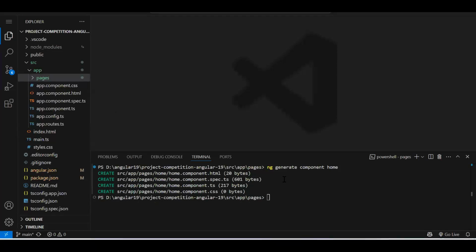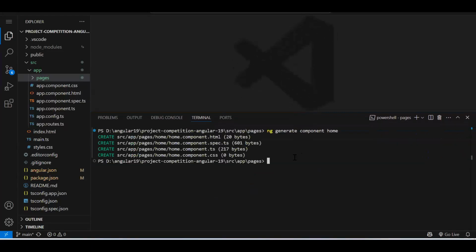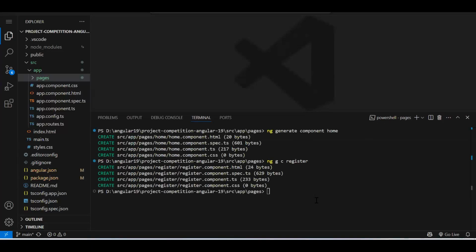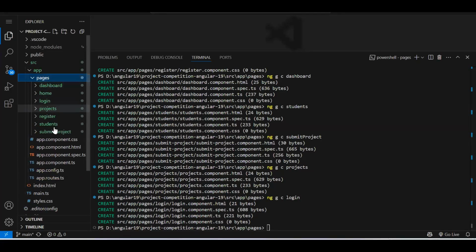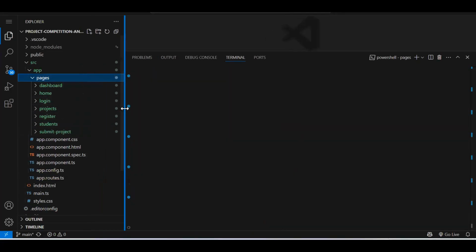So home component is created. Now after that we need to create the remaining components. So either you can write the full form of generate and component, or you can go with the shortcut also: ng g component and then let's say register. Enter. So this will also create the same component. Fine. So let me just create the remaining components. I'm just pausing it for now. Fine. So you can see I have created all the components. Now in the pages folder, you can see whatever components I have created are visible over here.